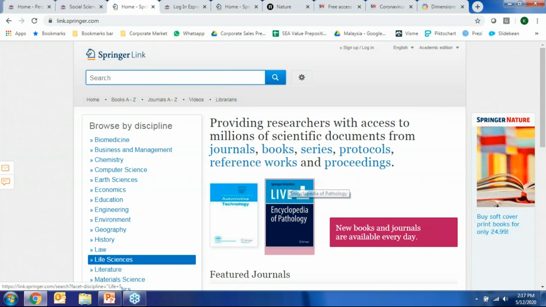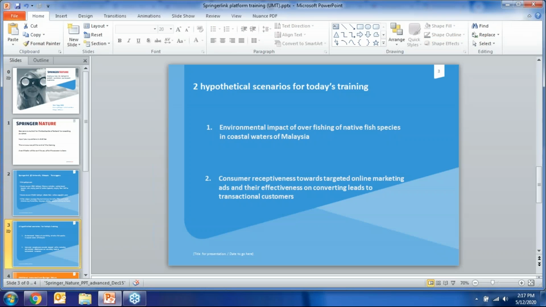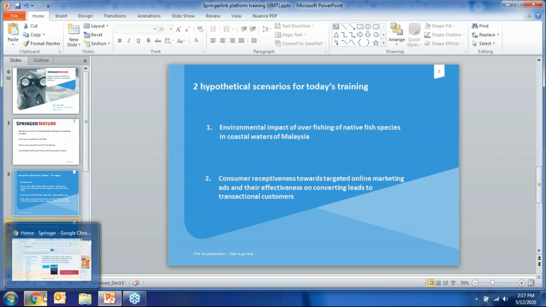So going back to the hypothetical scenarios, right? The first one that I'm going to try and use today again is the environmental impact of overfishing of native fish species in coastal waters of Asia. So I think the whole purpose of going to platforms like Springerlink is for you to go there and get information.